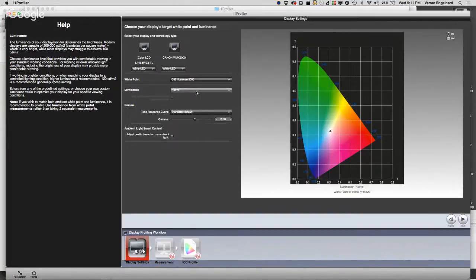The value that you're looking for in luminance is 120 candelas per square meter. It's this guy right here. Some people will suggest 140, roughly in this range though. Anywhere from 120 to 160 is probably the place that you want to be. I'm going to set mine for 120 right here. That is the one that will be correct for this monitor.